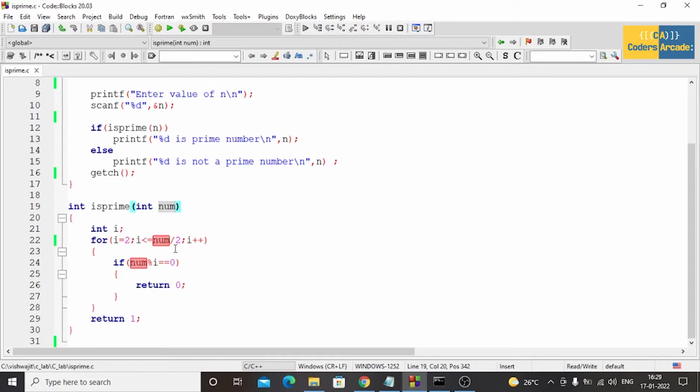That is, for example, let's say the number is 6. Then I will begin with 2 and next iteration I will be 3. So again I is 3, so 3 less than or equal to 3, right? Yeah, 6 by 2 is 3. So it will continue one more loop.